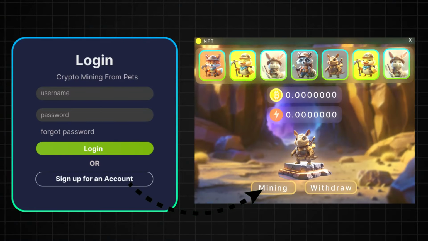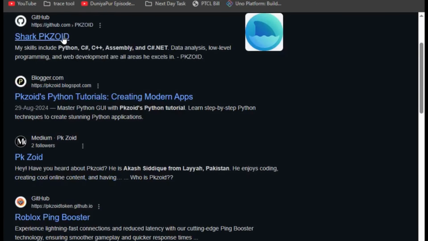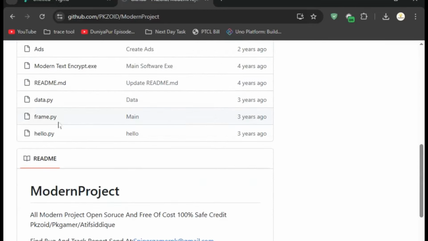Alright, the UI design is done. Now let's move on to step 2. Simply type. Now click to open this. Alright, the repositories are open. Now click on Modern Project to open it.